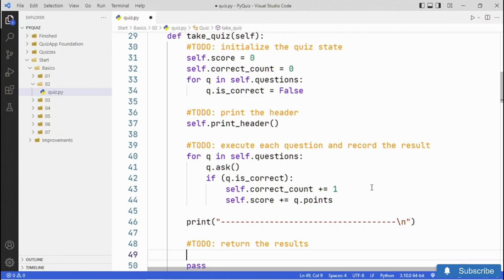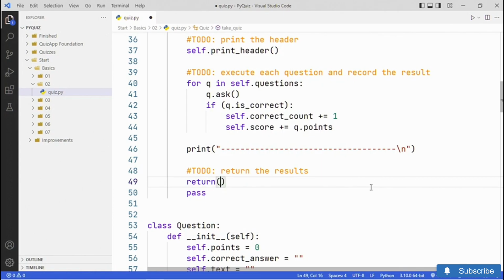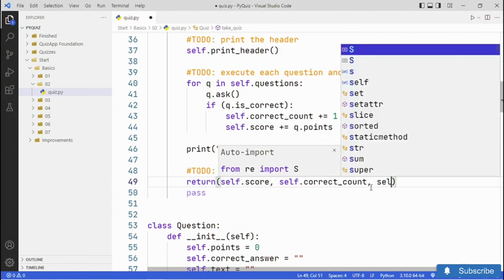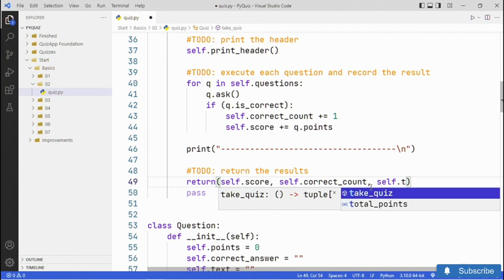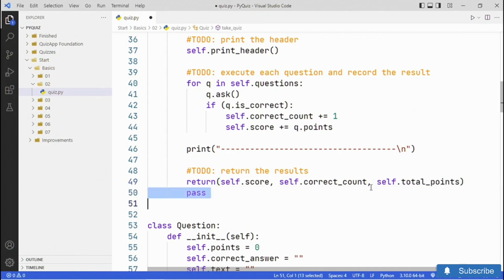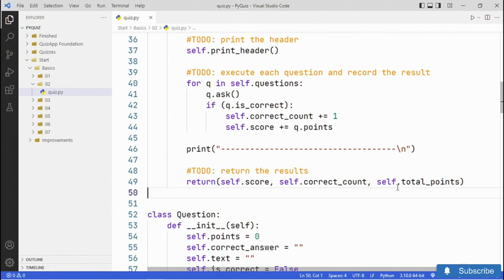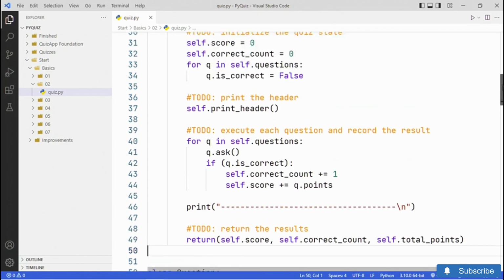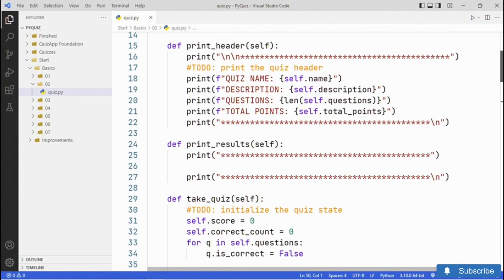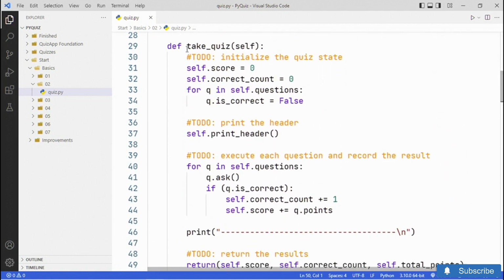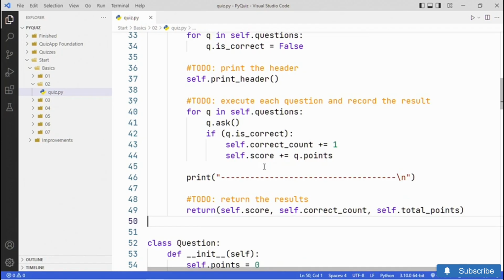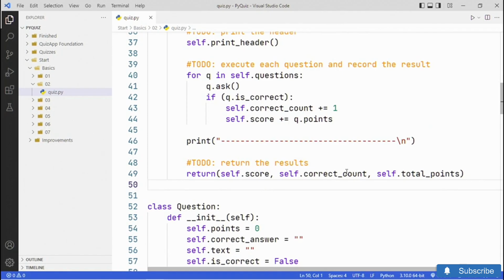So we'll return a tuple of the results, and the tuple is going to consist of the score, the correct count, and the total points. And we can get rid of that pass statement. So that's pretty much all the code we need to write for the quiz class. So now we have a quiz class that initializes its properties, prints out its header, and then when the take quiz function is called, it initializes the state, prints the header, and goes through each of the questions and asks the user, and then returns the score, the number of correct questions, and the total number of points.